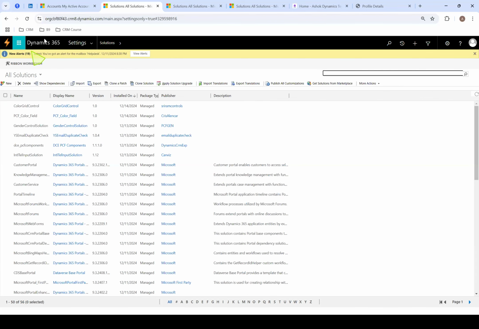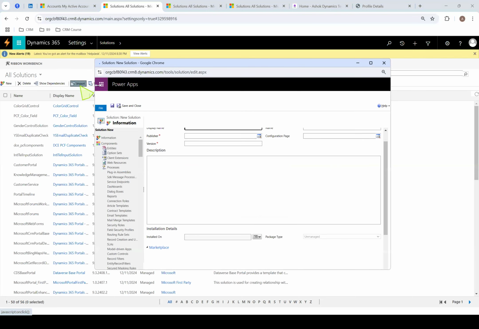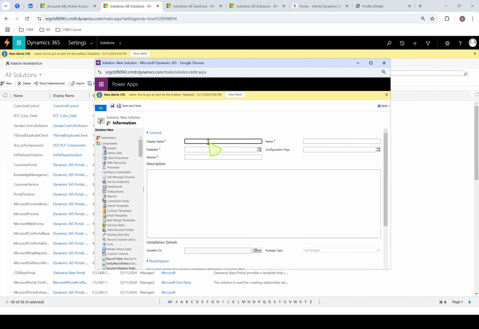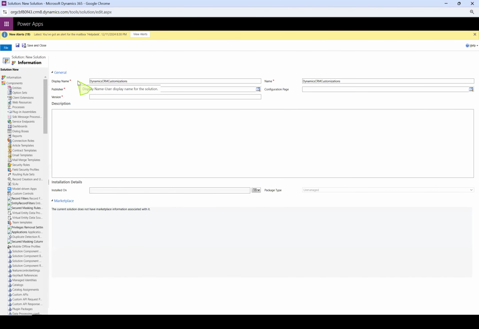So we have to create a solution first. Click on solutions, then new, and enter the name of the solution. Let me provide MS CRM customizations, or Dynamics CRM customizations. In real time also, we have to create a solution. Like I mentioned, Tyler, how does he do the alteration? He will use the machine, right? In a similar way, we have to use the solution.